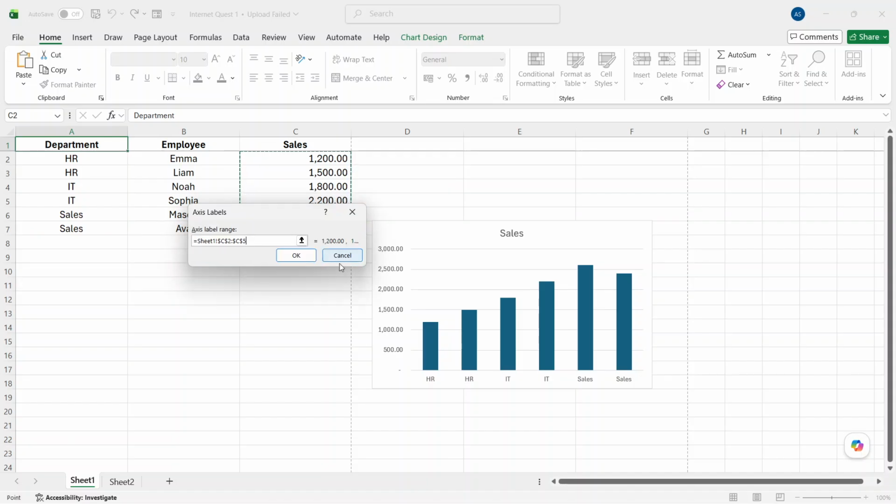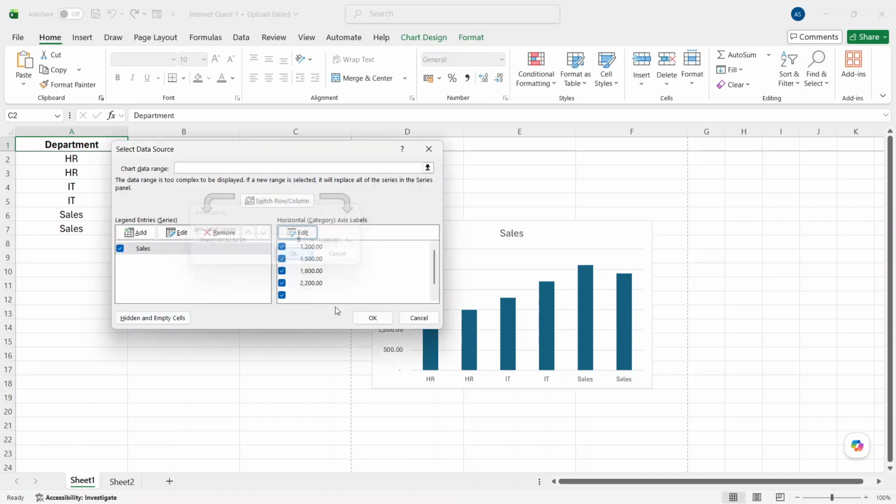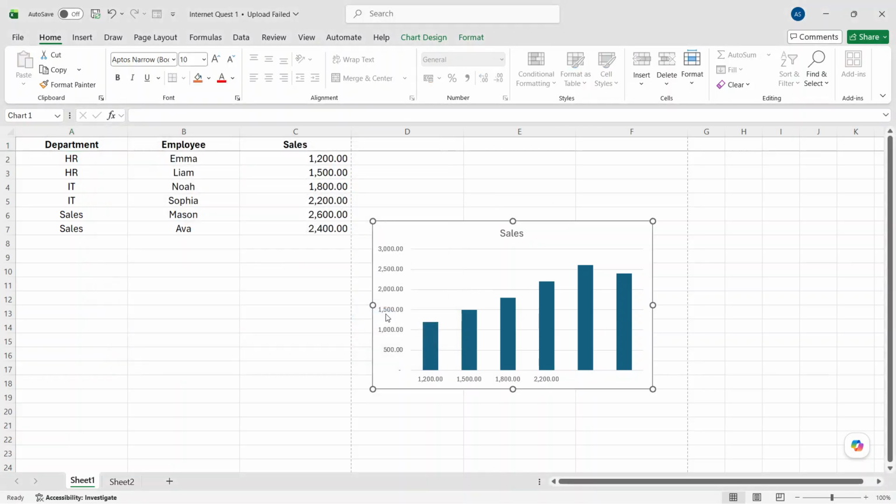After making your changes, click OK to apply them. Your chart will update based on the selections you made, and that's it. You've successfully removed data from an Excel chart. If you're editing charts often, this is a great technique to remember because it helps you keep your visuals accurate, focused, and easier to understand.